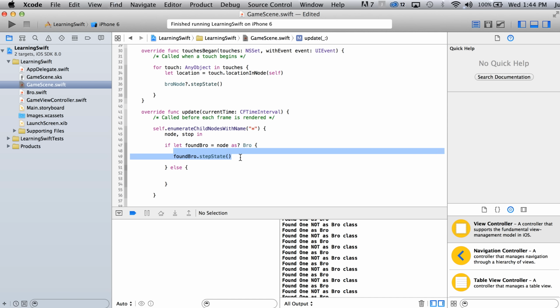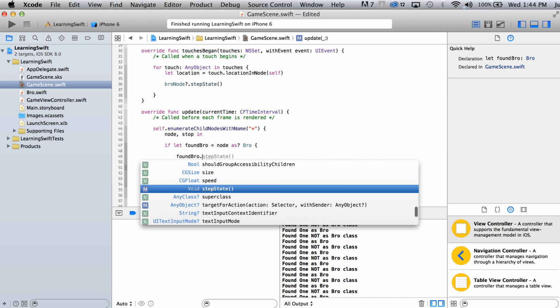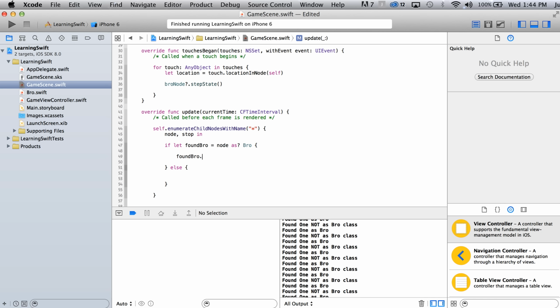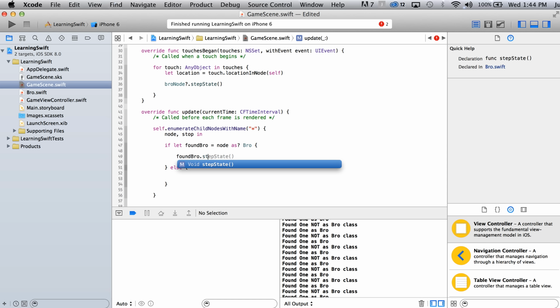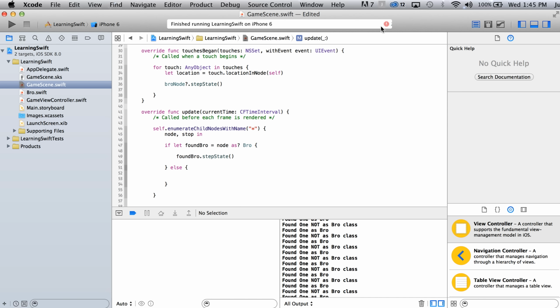And that is, in some sense, the magic of this little line right here. Previously, we would have had to do something like checking whether the object is a kind of this class, and then if it is, we'd have to do our typecasting, which is essentially what that is right here. Now we're doing all this in one simple line. If let found bro equals node as bro, then we know it is that type, and it's safe to call any of the functions or access any of the properties inside of there. A good way to test this is to type that little dot right there and see if one of your function names shows up. Step state, that's one of the ones we wrote in there earlier. And of course, another way to tell is if we don't get any errors, that should go away. There we go. We're in good shape.